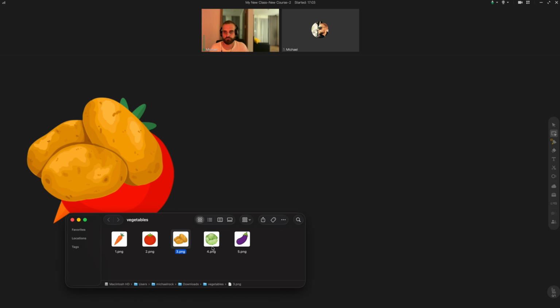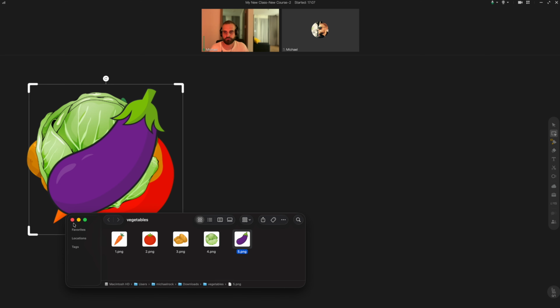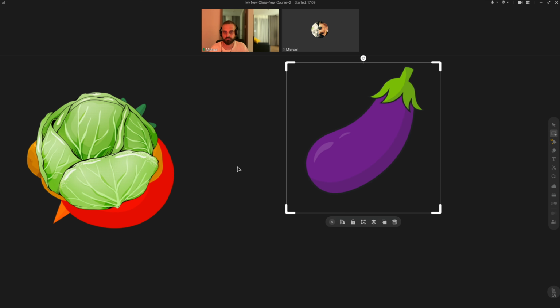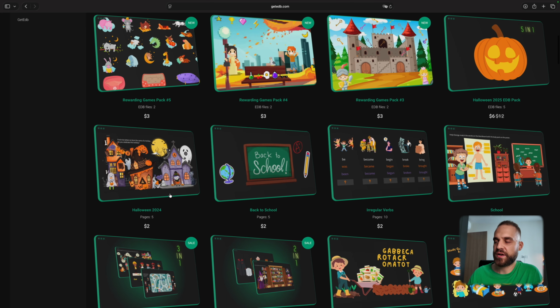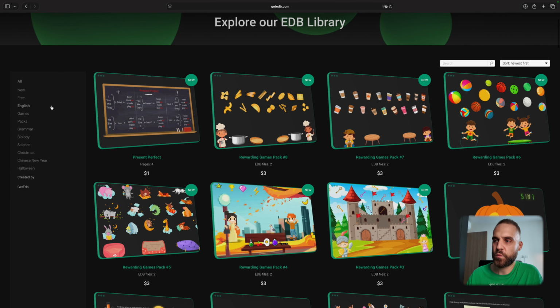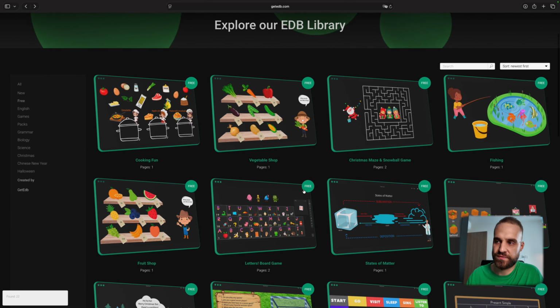So the first option is to build one yourself. You can simply drag and drop images directly from your computer onto the Blackboard, add text, resize everything, and create your own interactive lesson. But if you don't feel like creating your own EDB file from scratch and spend a lot of time doing that, you can also use ready-made ones. The one I'm using in this video comes from GetEDB.com, which is a large library of interactive ClassIn boards covering a wide range of lesson topics.